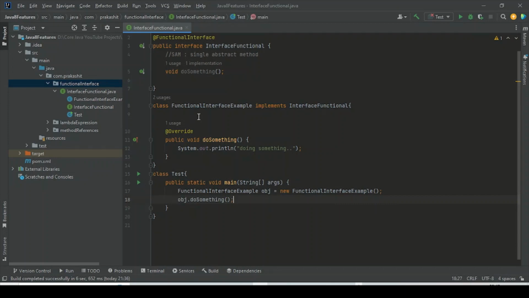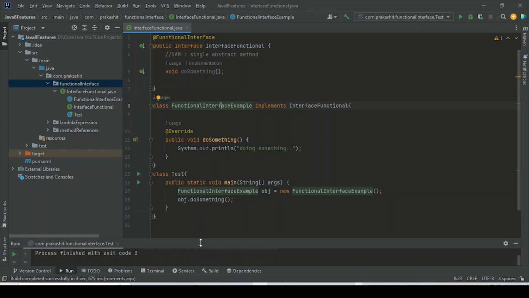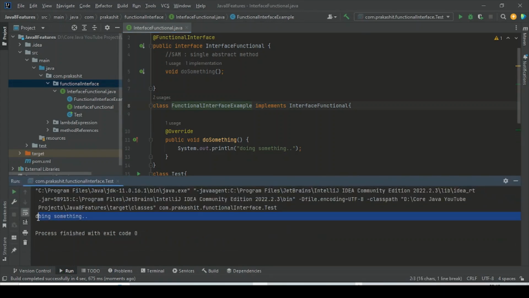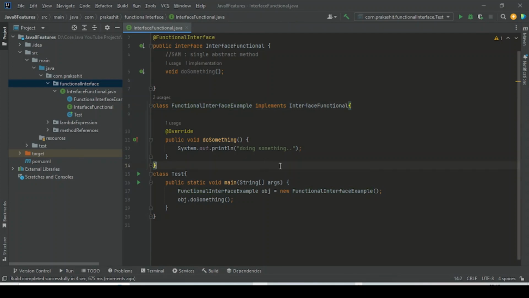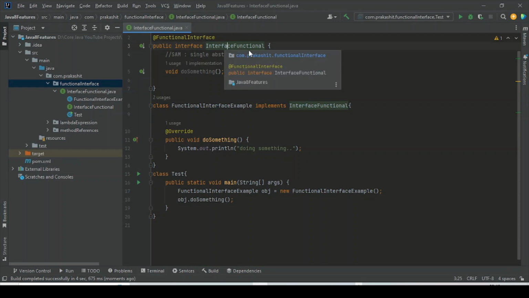Generally, we provide the implementation to this interface abstract method inside some class. Then we create the object and call the method. If we run it, we get doing something. This is the normal way of working with the interface. Let me summarize. We have a functional interface or a normal interface also.